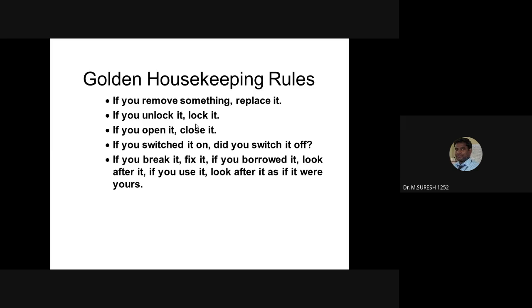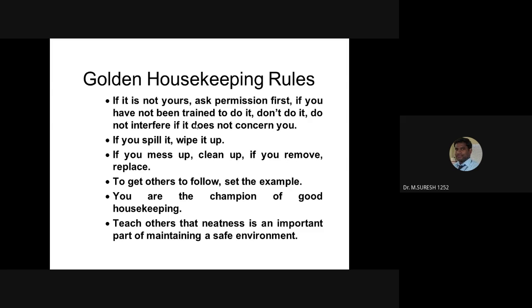So that is what applies when you do the work. You switch on the light, fan, or something, and when it is not in use, you have to switch it off. Similarly for everything else. And if it is not yours, ask permission first.